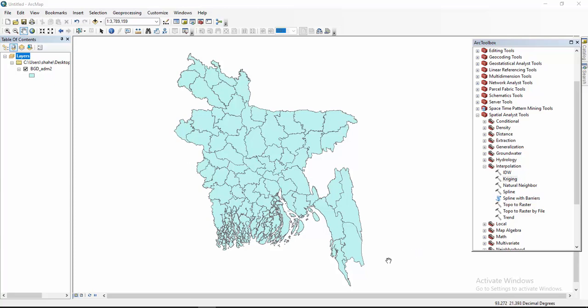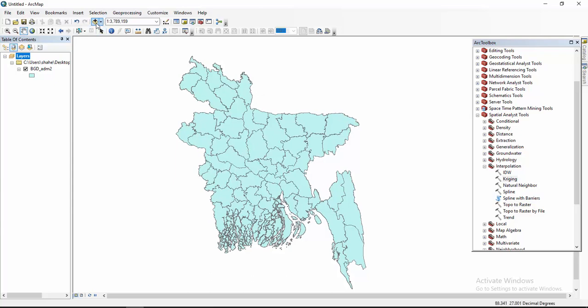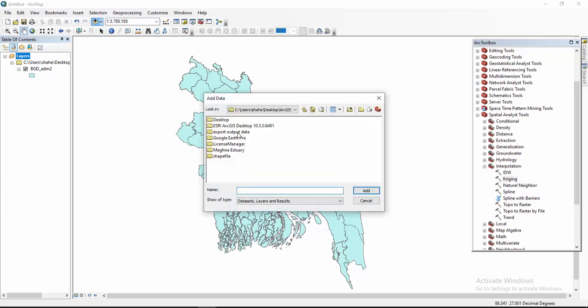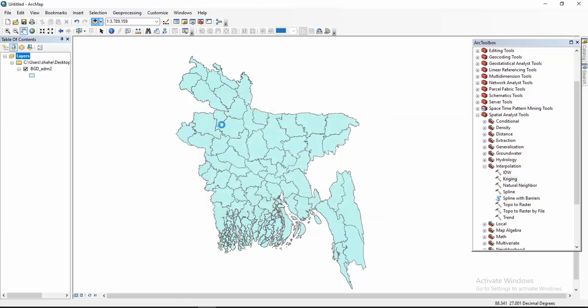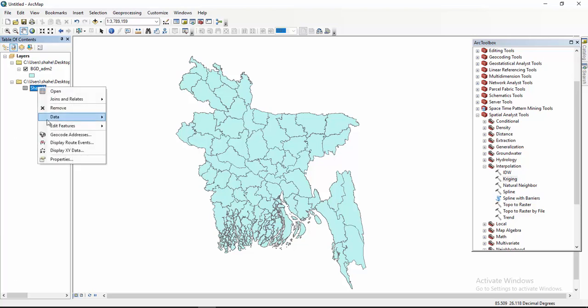Today in this video I will show you how to do Kriging Interpolation or how to do Kriging estimation in ArcGIS. For this you need a shapefile like that, and you have to add your data from this option. Okay, now you have to export your data.